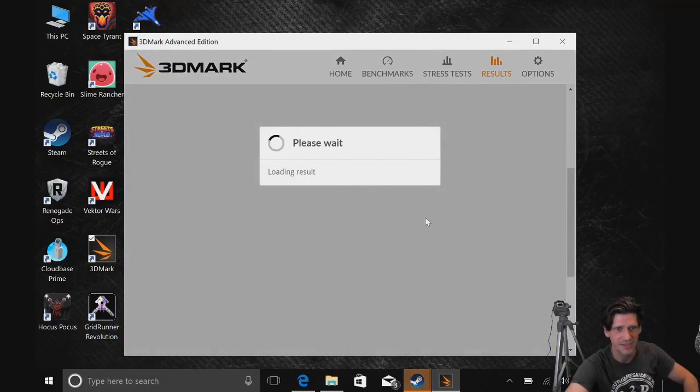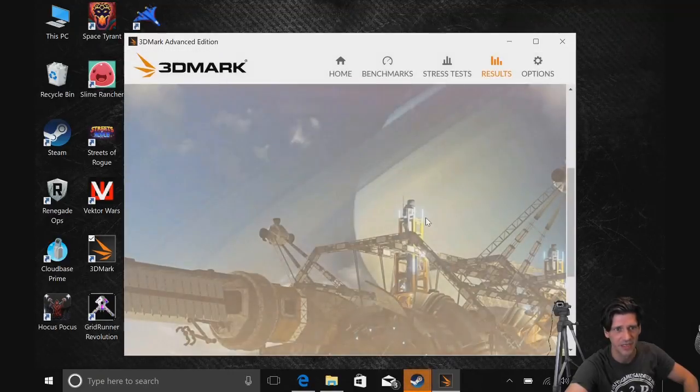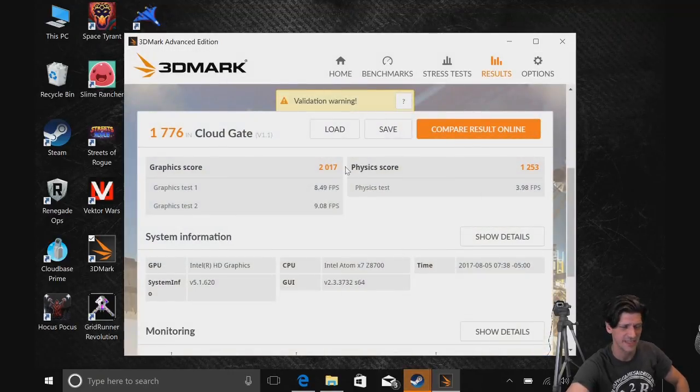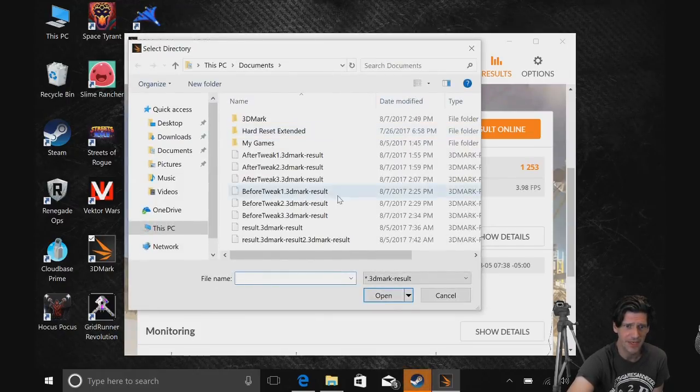Now I ran it again, because sometimes you just get a fluke test. Okay, and I got 1776, and that kind of worried me, and I thought, man, I need to tweak this out, like I did the GPD Win. Ooh, long-winded, aren't I? I'm going to load what happened.